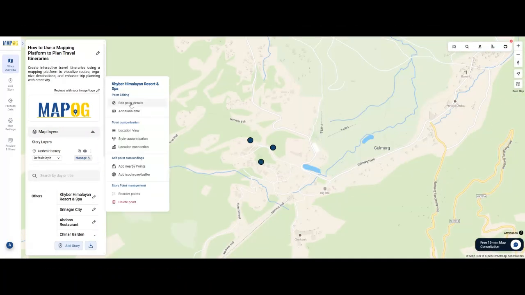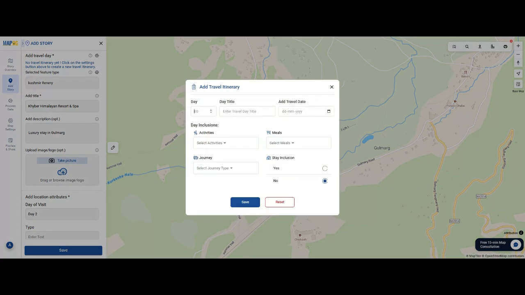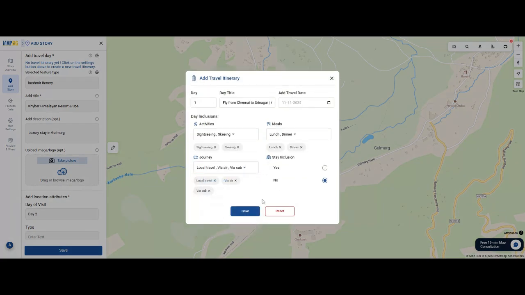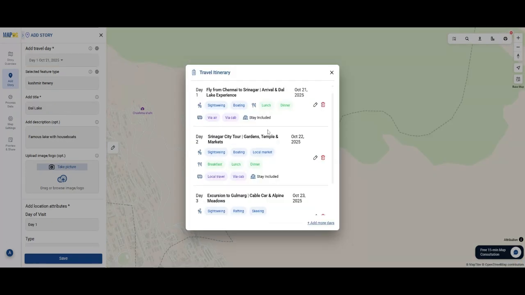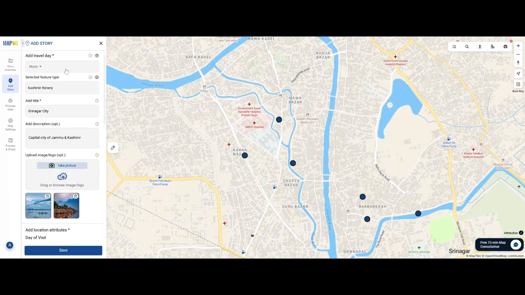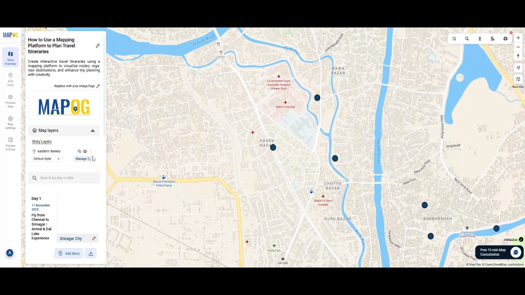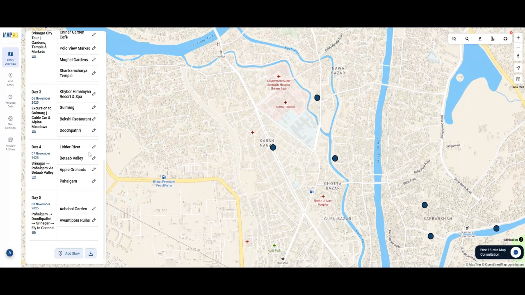To make your map more immersive, go into Edit Point Details and in Add Travel Itinerary add all the details. Similarly, add all the data for all the details. Similarly, add photos, highlights, and travel notes for each location. Turn your itinerary into an interactive digital travel guide.